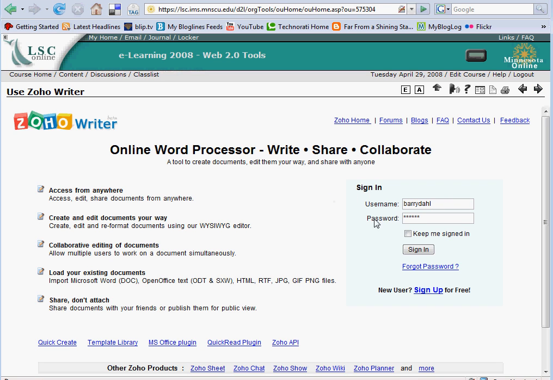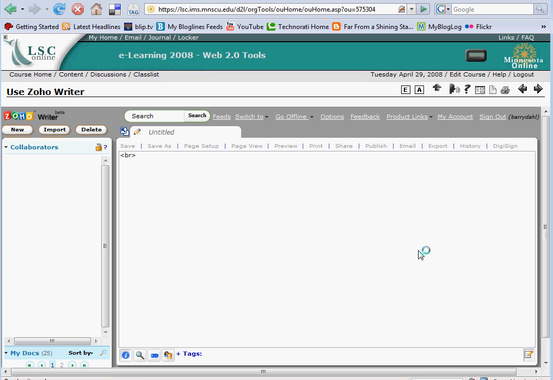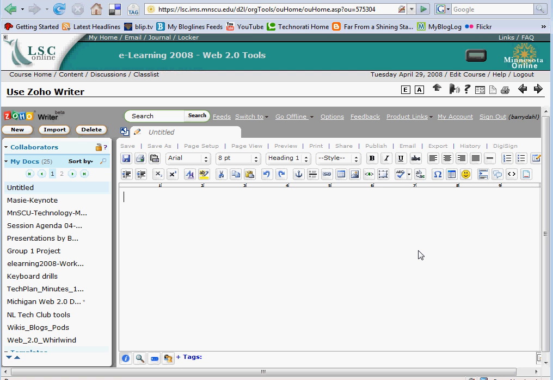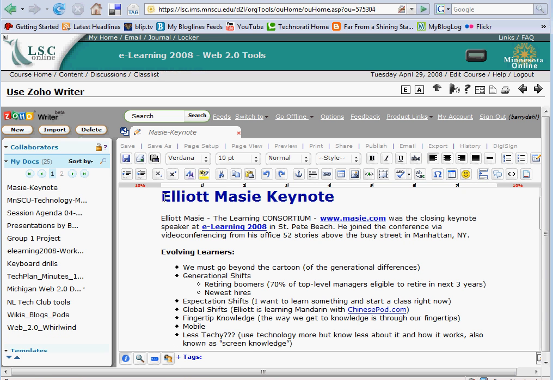Now, first of all, I've just put the Zoho login screen here, so I'm going to go ahead and log into my Zoho account inside Desire2Learn. And that opens the Zoho Writer interface where I have all of the editing tools. I have all of my documents over here. All I have to do is click on a document. The document loads. I can start editing. I can do whatever it is I'm going to do to this particular document.